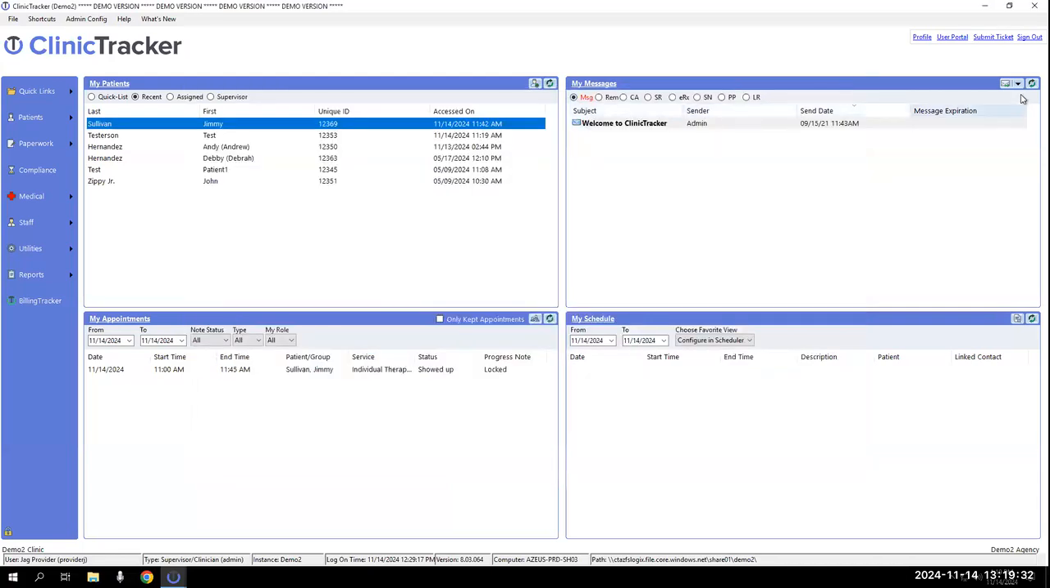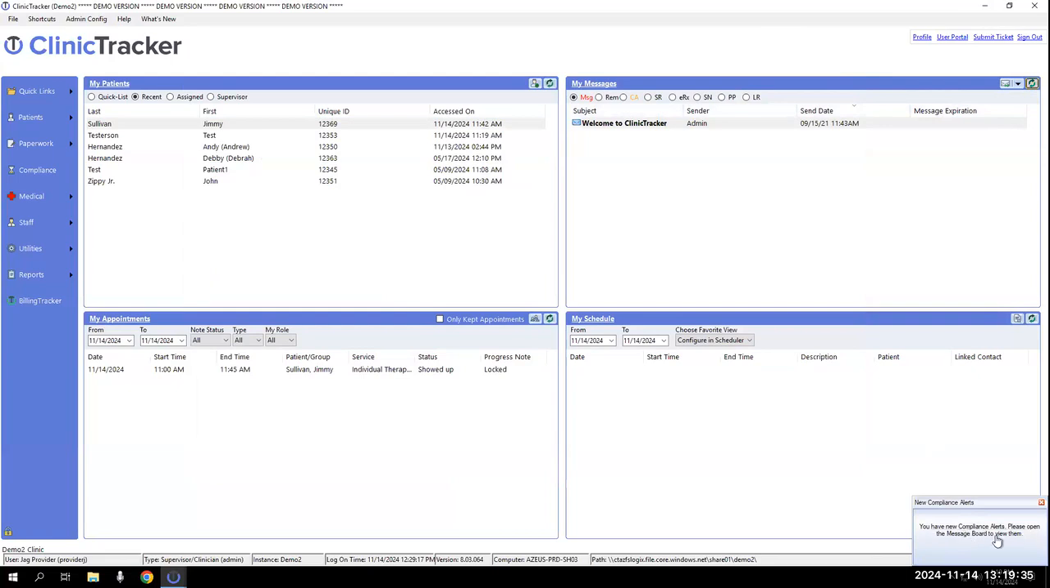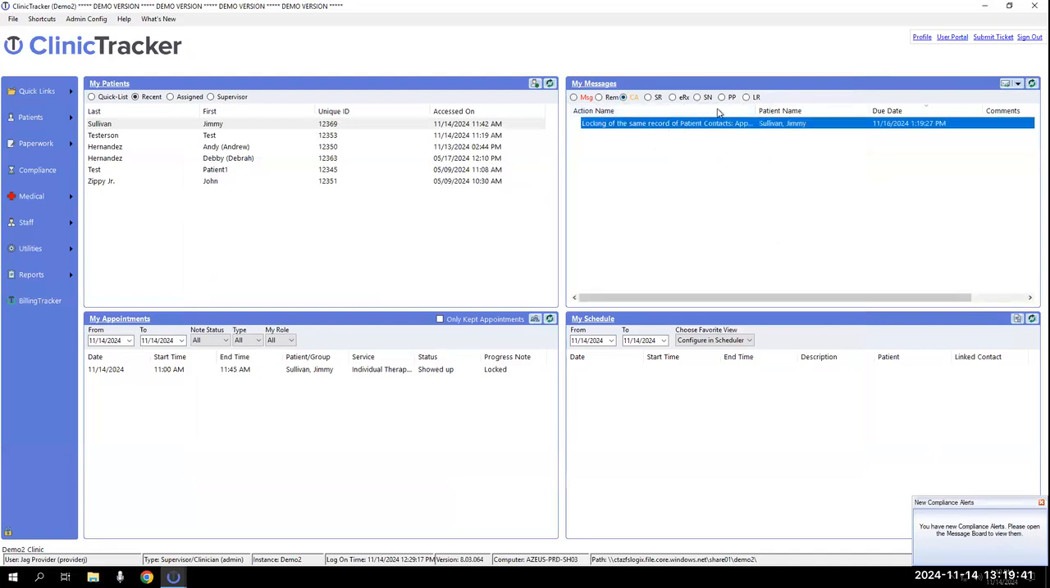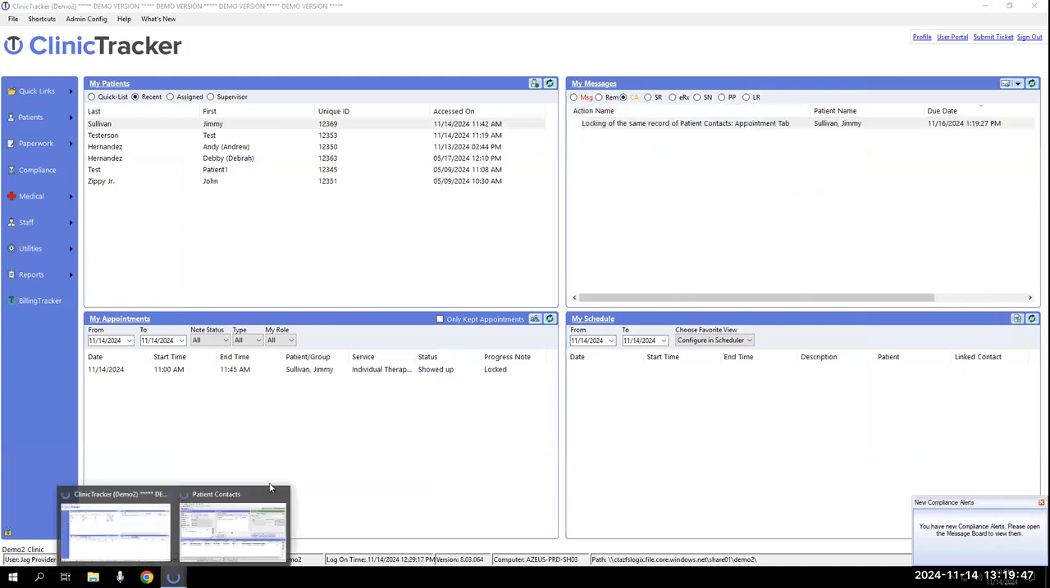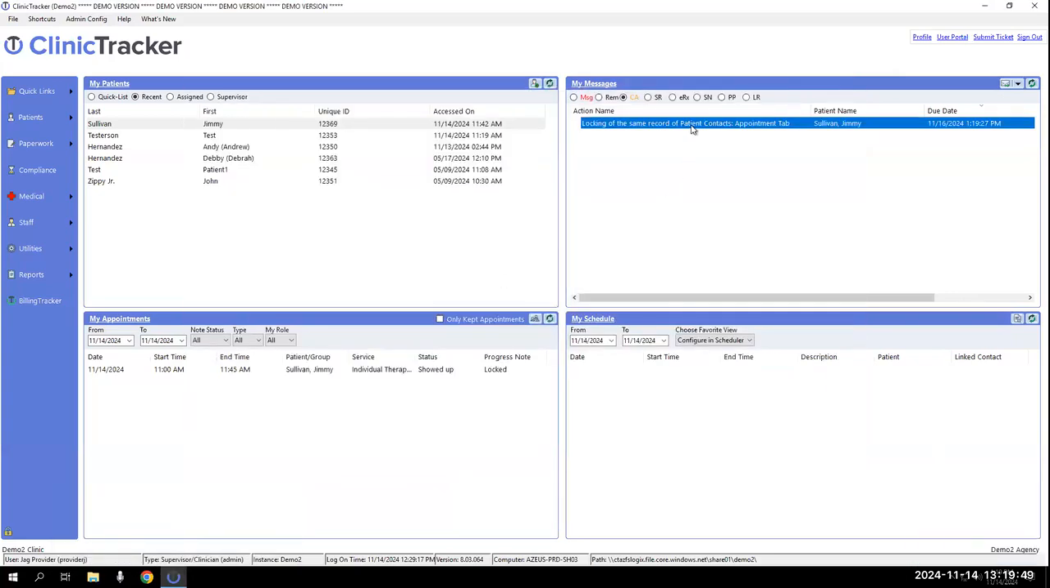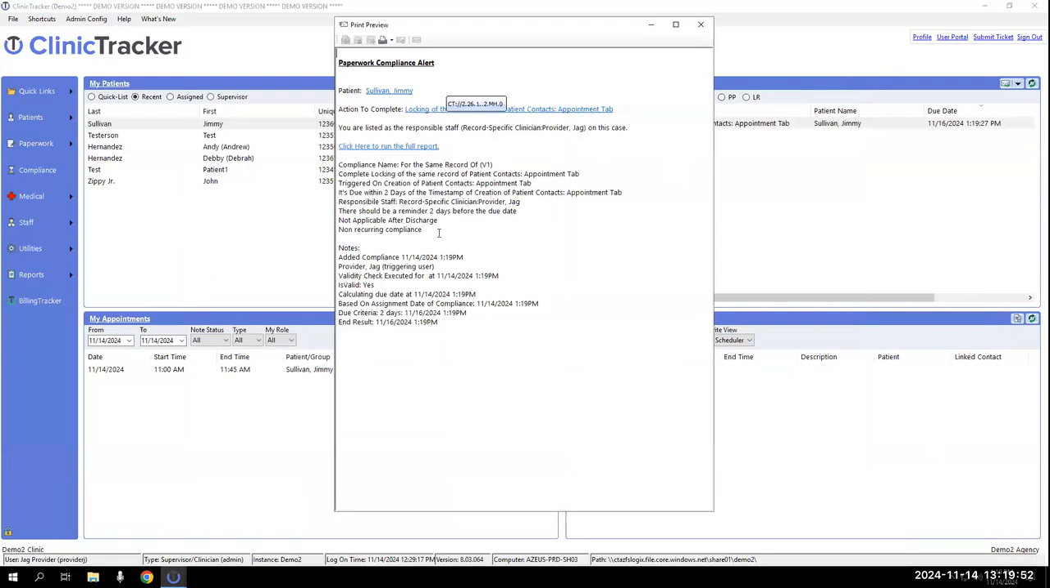Now if I refresh my messages widget, you'll see I get my pop-up for my new compliance alert. So here's my task for locking the same record of patient contacts and an appointment. Let me close this. If I open this, you'll see here's the workflow that we just set up. For the same record of, it tells us what we need to complete: locking of the same record of the patient contacts appointment tab, and all the information that was built into the workflow. It tells us when the due date is and everything, like 2 days from now.